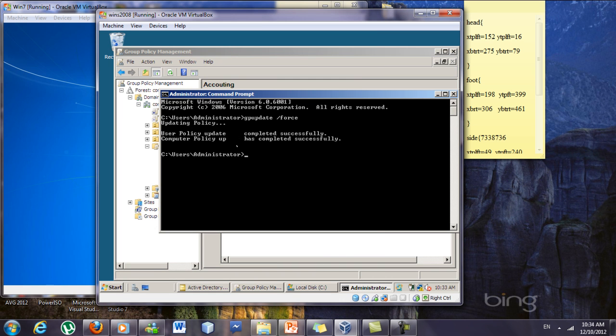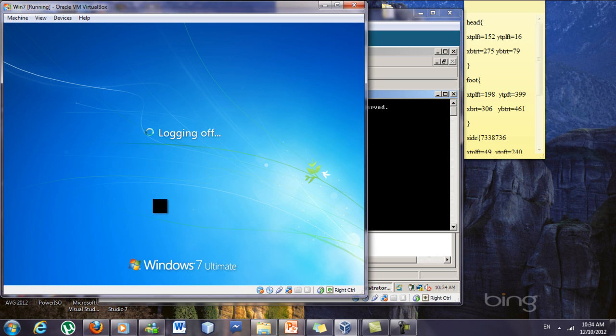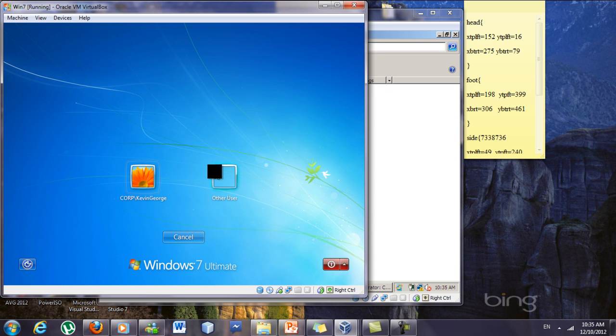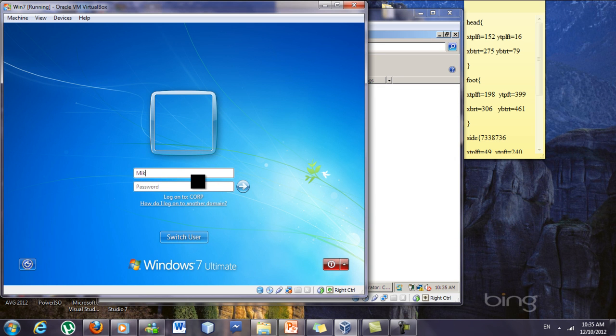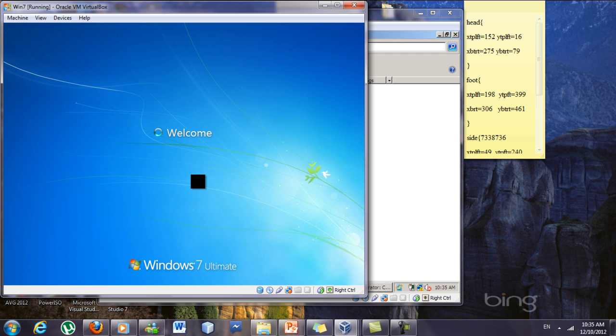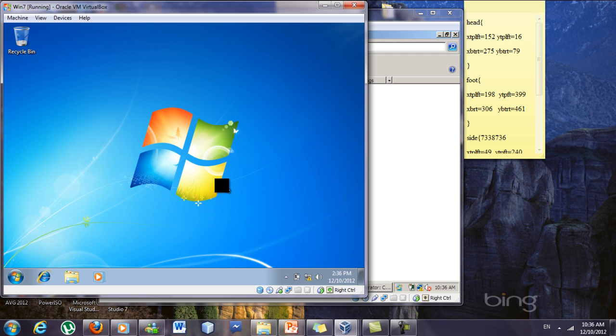So the computer policy update has completed successfully. Great. Let's log in now to our user account. Switch user, Mike J, and a password. All right. So let's see if our settings are successful.